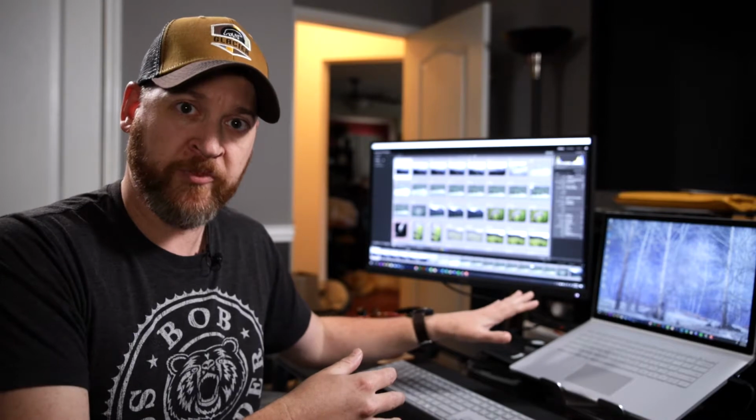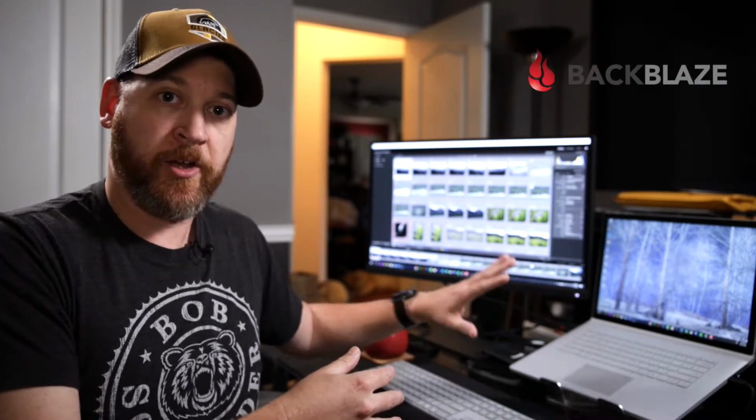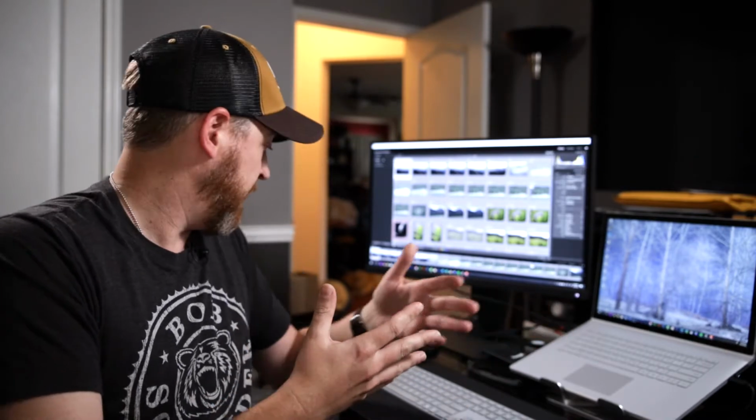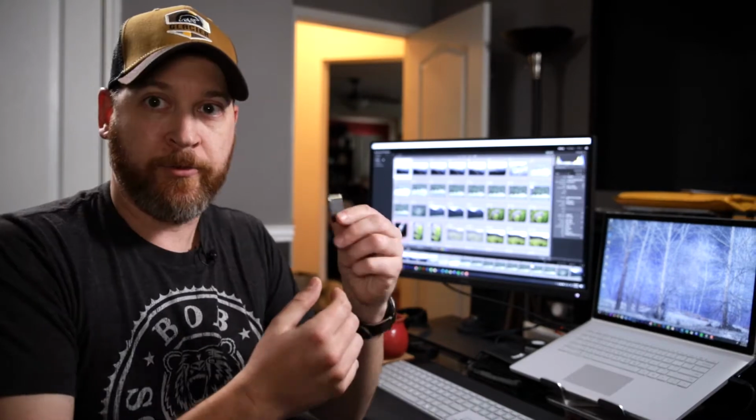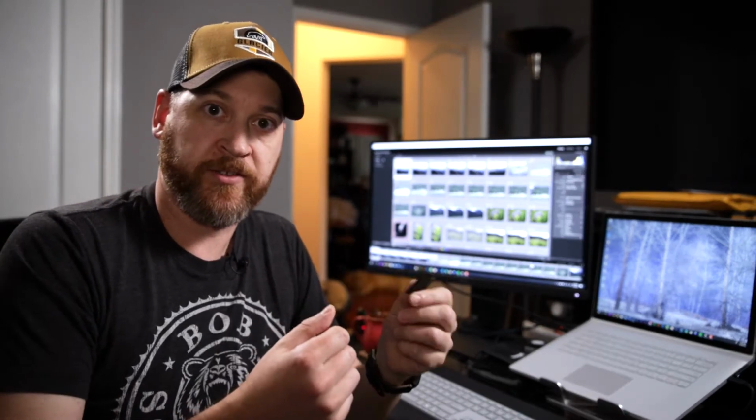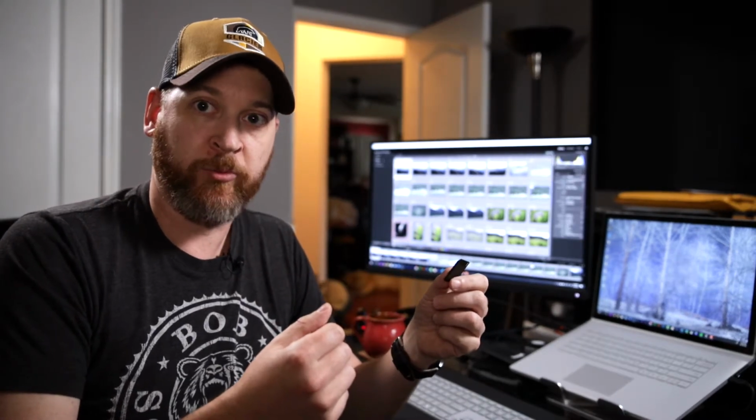I keep that backed up via third-party service Backblaze. I also keep an off-site copy of that drive at my corporate office, which is a little ironic because I haven't actually been there in 5 months to do anything with that. The point of it is I'm backing up immediately to two locations, and then after I've imported everything, I don't do anything with the files on the SD card.